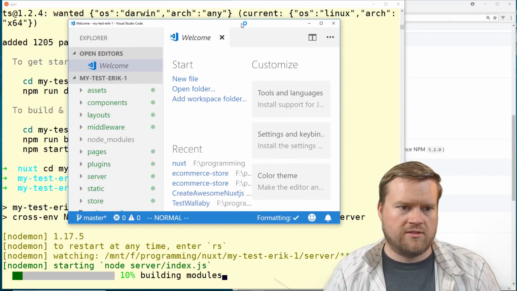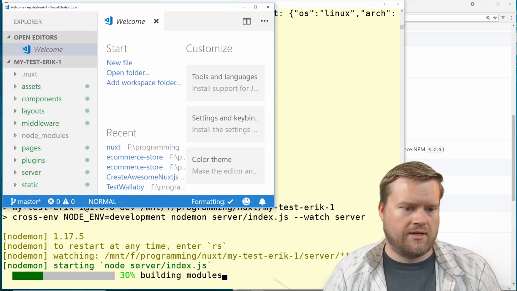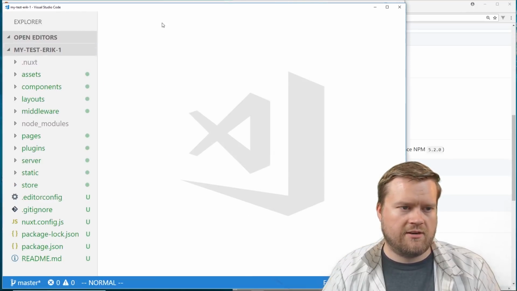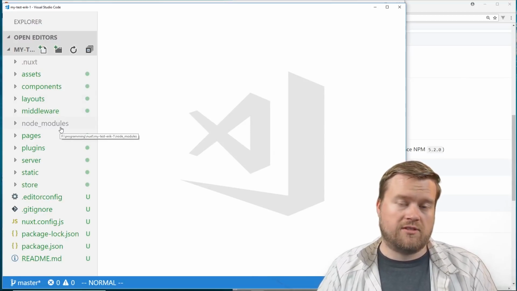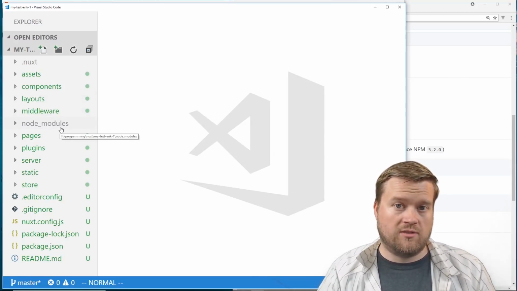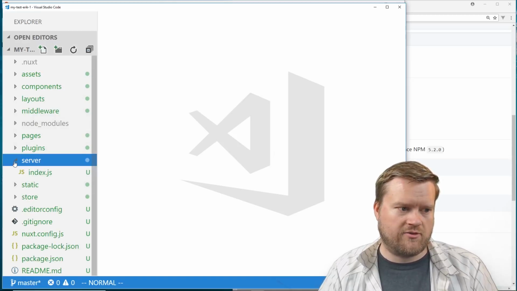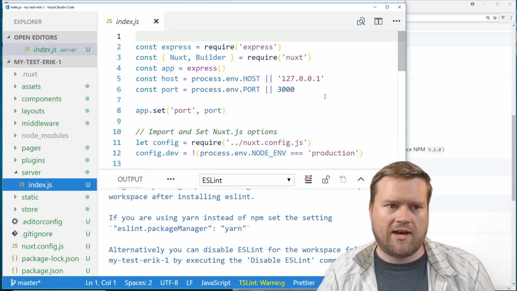So here's Visual Studio Code, and I'll go ahead and make it bigger for you to see. So you see here is the structure of the app. And we noticed when we created the app, we actually chose Express. So what's cool is if we look inside the server folder, now we have an index.js file. And this kind of shows how the server is running.